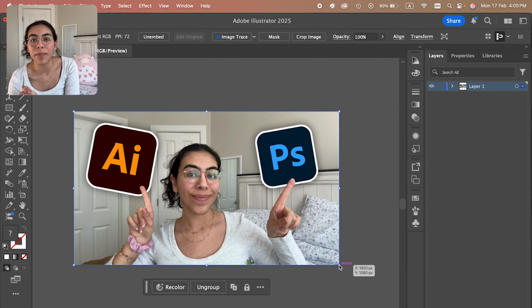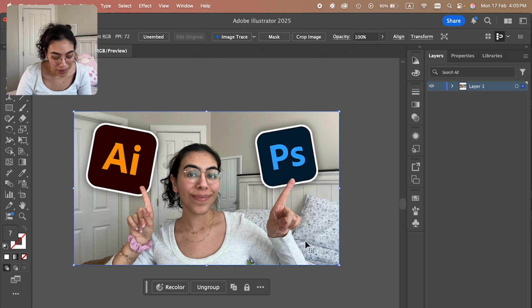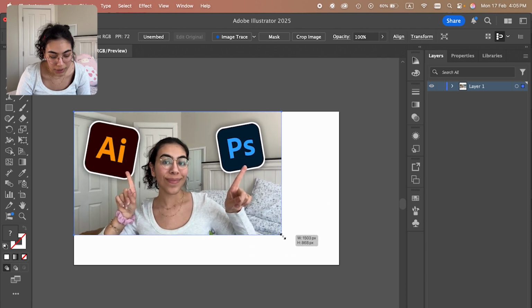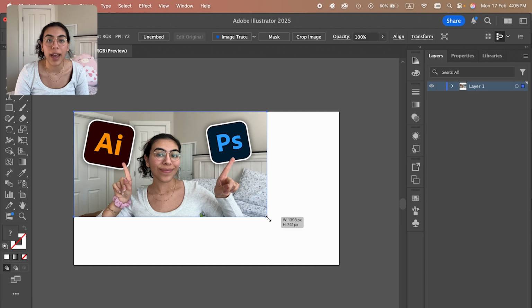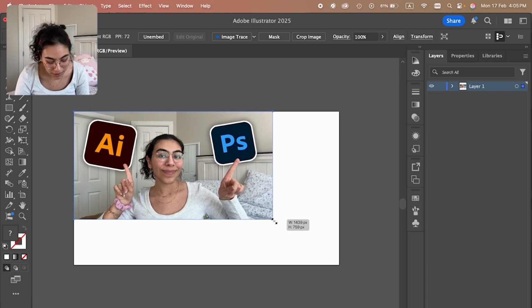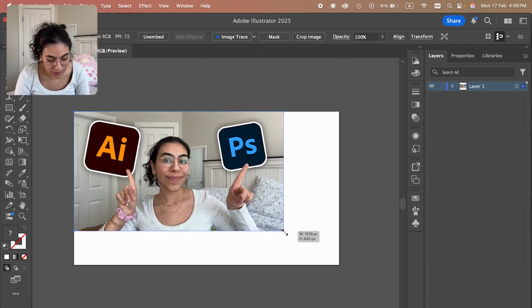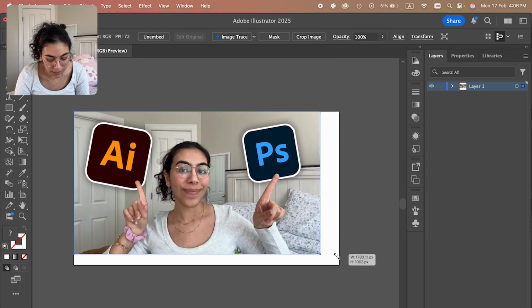Adobe is really dumb where their shortcuts aren't consistent in every app. So as you can see, when I resize this image and I'm not holding Shift, I am able to resize it freeform. Whereas in Photoshop, where you do hold Shift, that's where you resize it freeform. So that's kind of confusing. So when you're in Illustrator, just make sure that when you're resizing, you hold Shift so that it's locked in place.